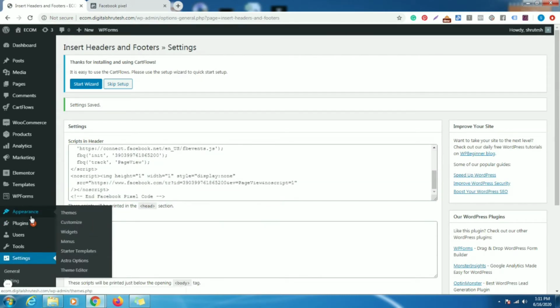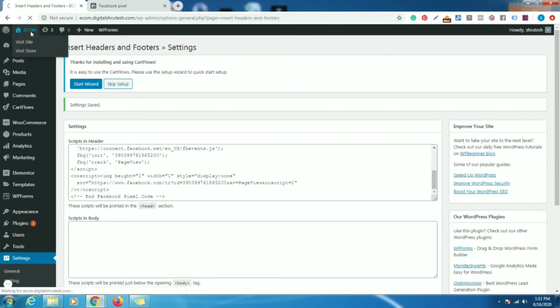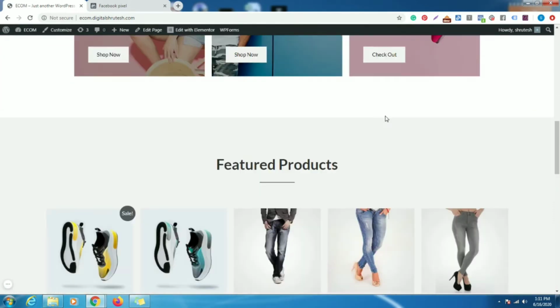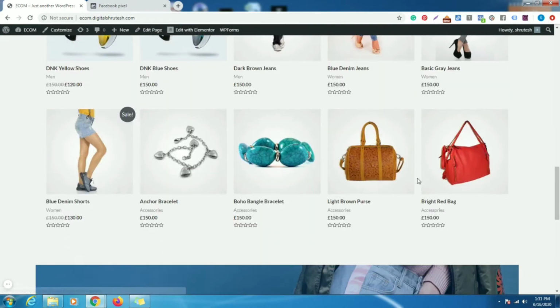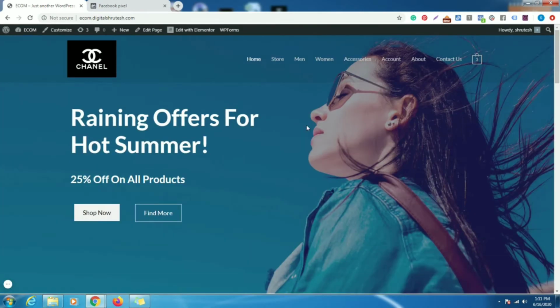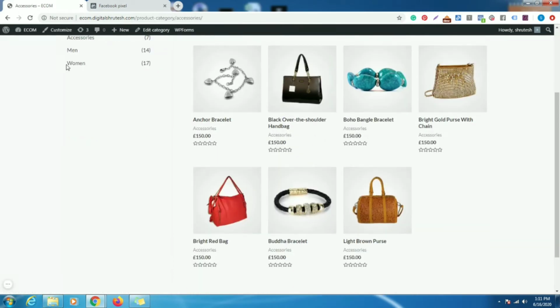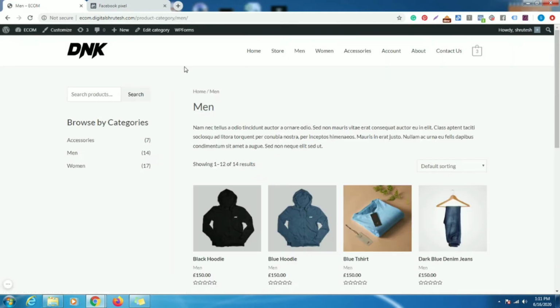Now I will go to the ecom website. See here, this is my e-commerce website and you will see all the products here. You can also see all the products from the store. This one is all products, accessories, men's, women's. All products are available here. Now we will go to the dashboard.